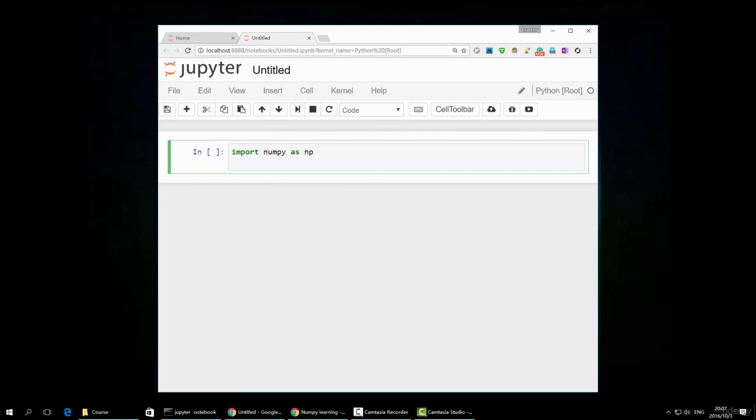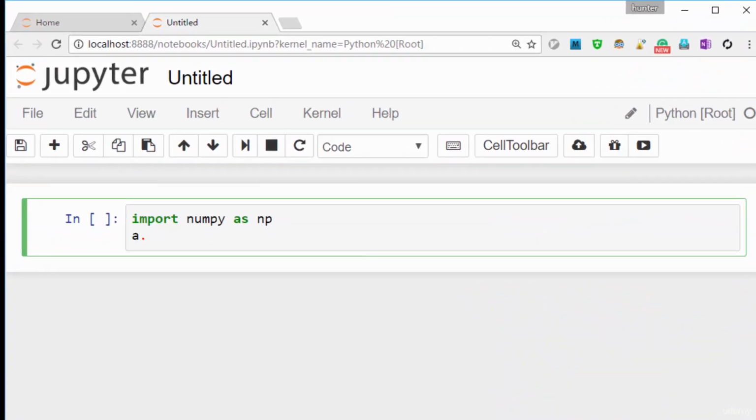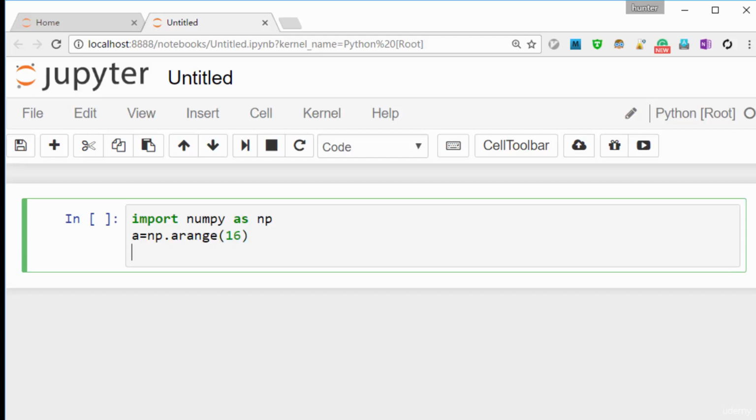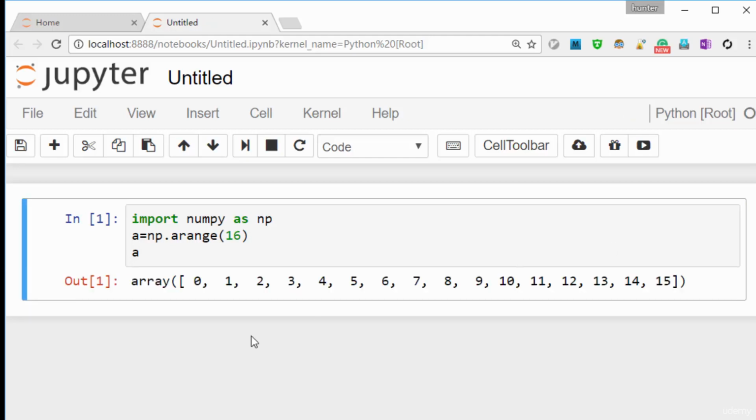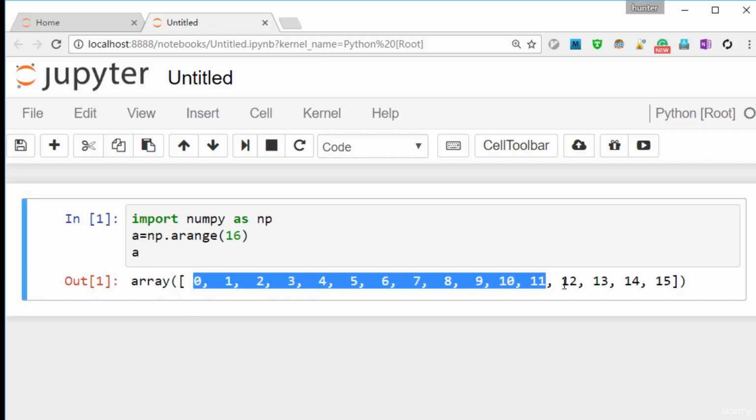Hi there, in this lecture we're going to learn how to print an array. This is very easy actually. So for the first step, let's create an array, still named A. Let's do a one-dimensional one and let's print it. Now you can see the array is printed.